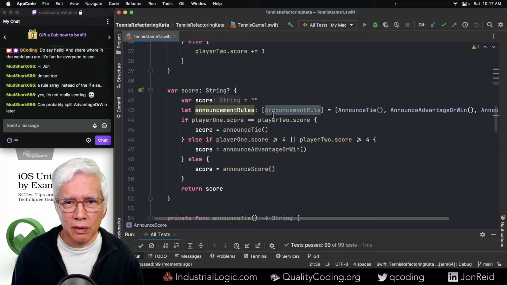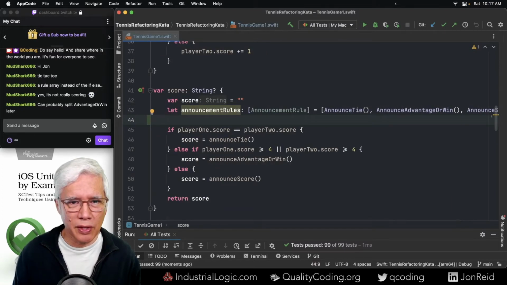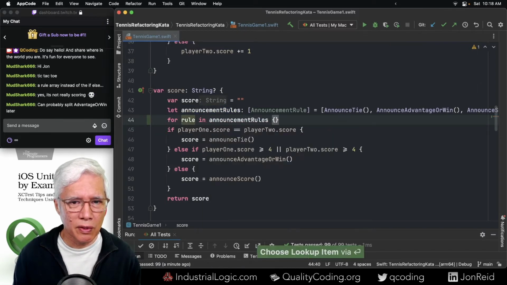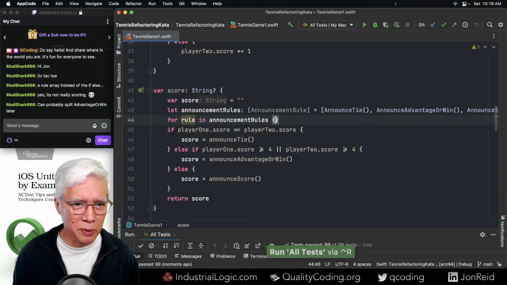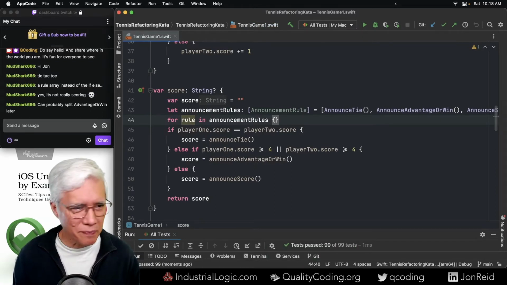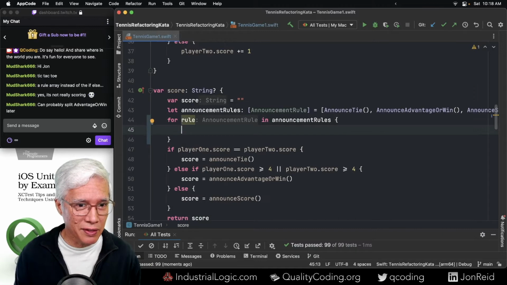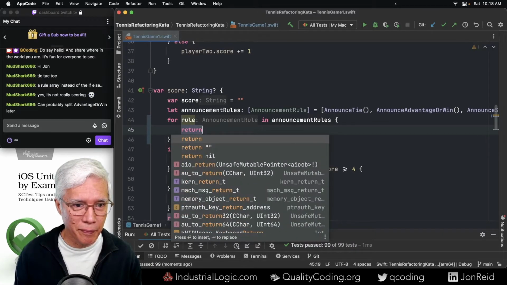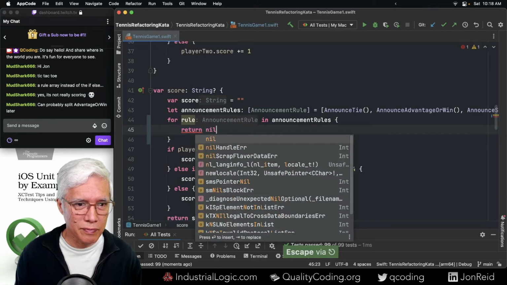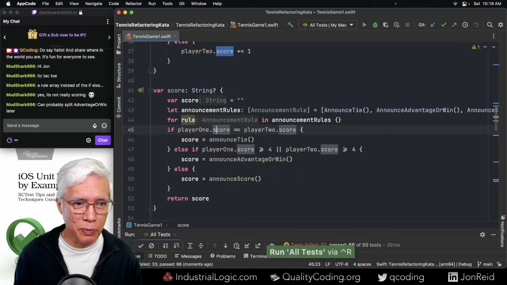And now what was it? Announce tie. I mean, essentially I want to go through the rules and give each one a chance. We're going to loop over the rules. And I'm running tests in order to commit the change so that if something happens, it will revert. But I won't lose my code.